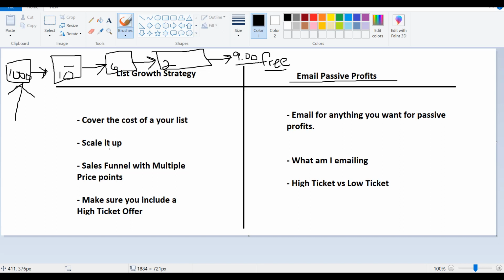What does that mean? It means take your profits, put them back into traffic, and grow as big as you can. Traffic. And scale it up as big as you can, as fast as you can.